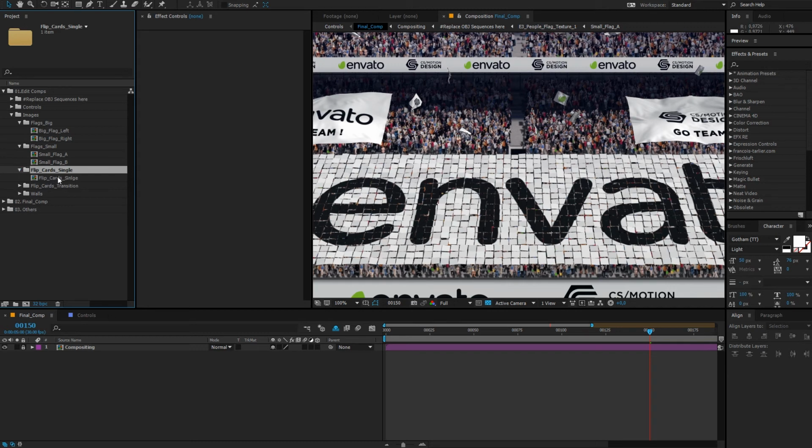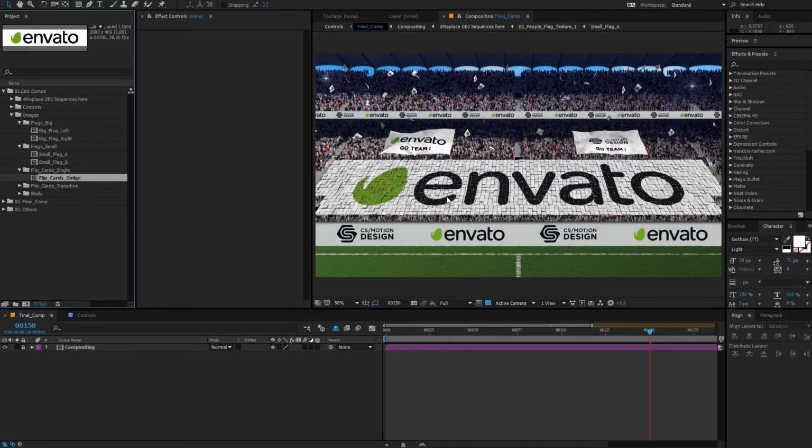Okay, Flip Cards Single is the animation without transition. Again, simply drag and drop your artwork and it will appear on the flip card stunt animation. And the flip card transition has two placeholders because we have a transition. So again, just drag and drop your artwork and it will appear.